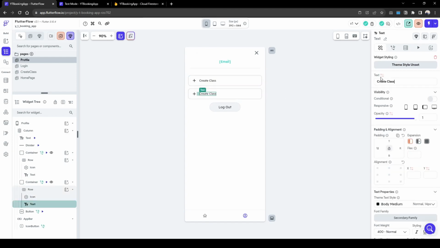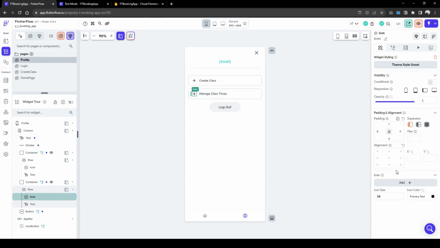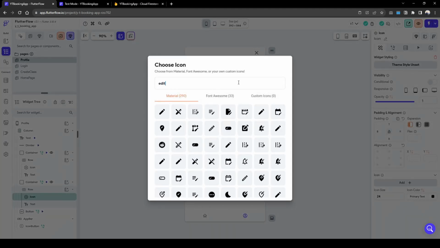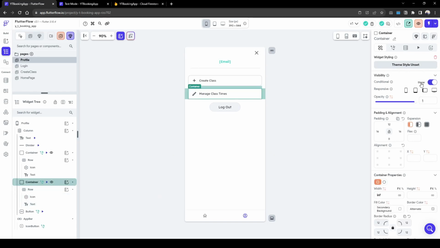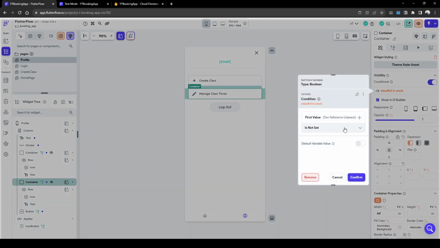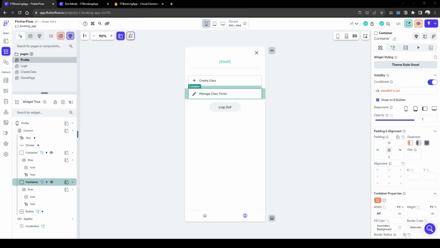Perfect. Now let's just create the button to manage the class time slots. So let's call this manage class times. And then the button here, let's just call it a pencil button, an edit button. Here the conditional will be if class ref is set, we will show it. Perfect. I'm going to stop here.